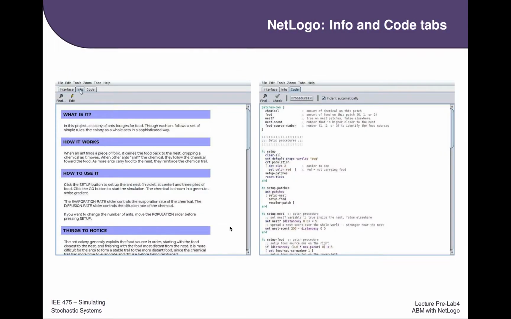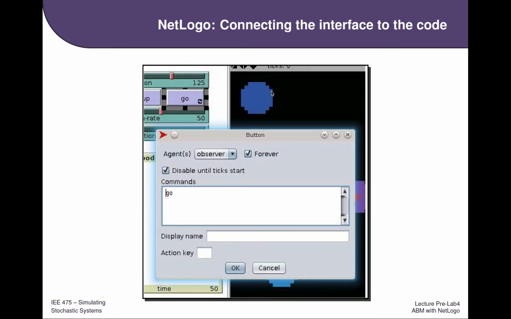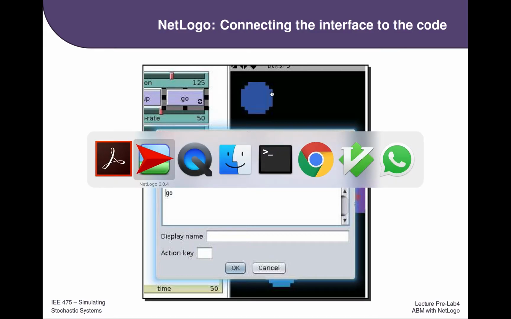So that's all I'm kind of saying on these slides here. You click on the info tab, you get that info. You click on the code, and then you end up seeing the code that is implemented for the particular model. So it is the interaction between the code and the things on the interface that make the model go. So let's look back on the interface.